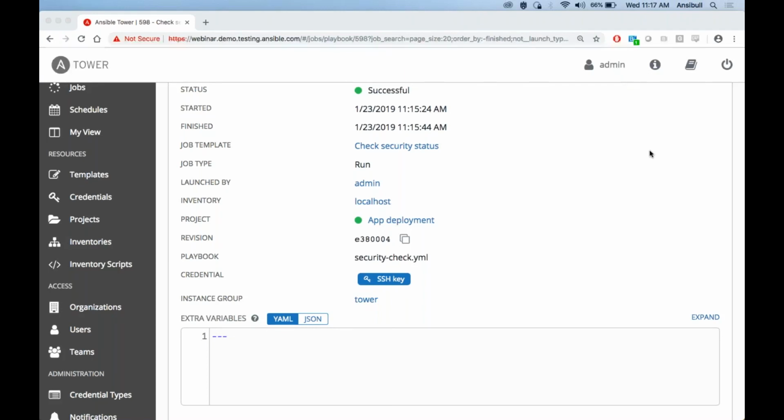There's a question on job slicing and whether it works with isolated nodes. Each job slice is distributed according to the instance groups and isolated configuration for that template or project or organization. So it will use isolated nodes as configured.